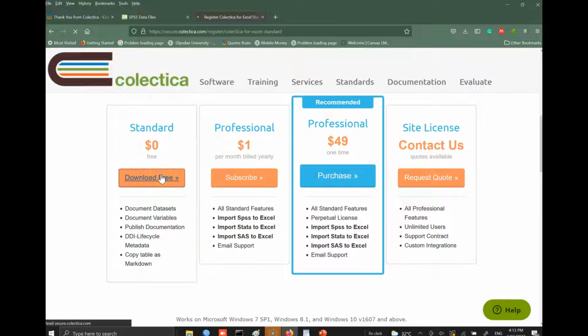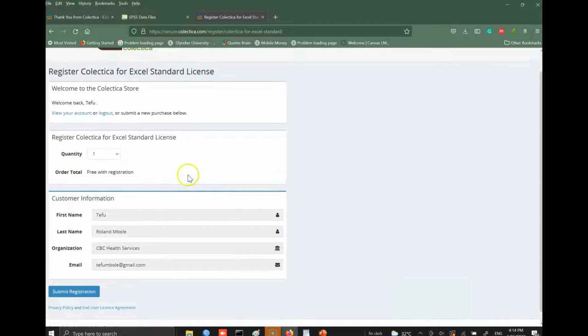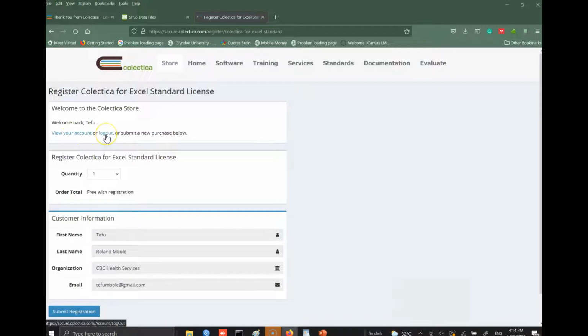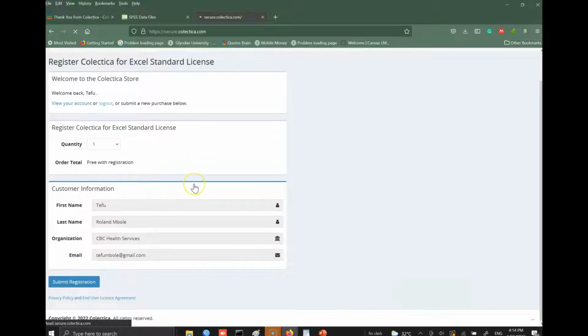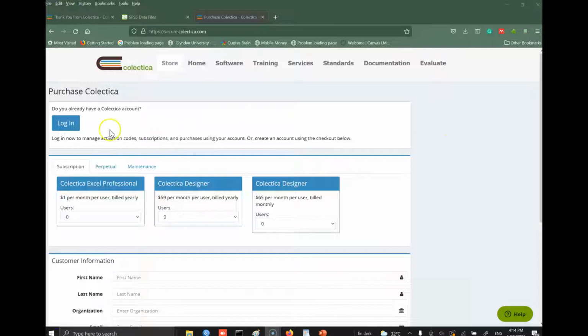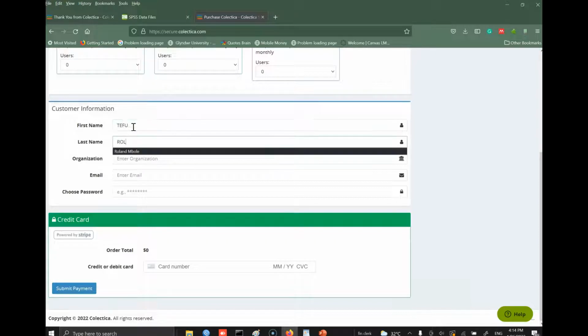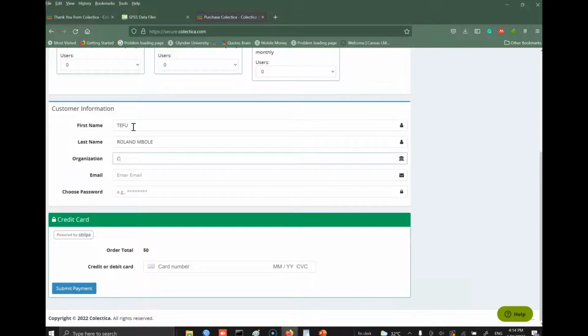Once you click on the standard license, if it is your first time, it will ask you to create an account. I already logged in, and that's why it's showing like this, but assuming that you are a new person, it will ask you to create an account, which will require you to fill in all of this information. So when you click on that link, Colectica brings you here and asks you to log in if you already have an account. If this is your first time, you will have to create an account here. So I'm creating an account here. And it will ask you your organization.